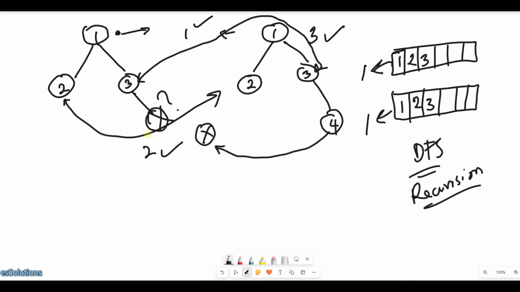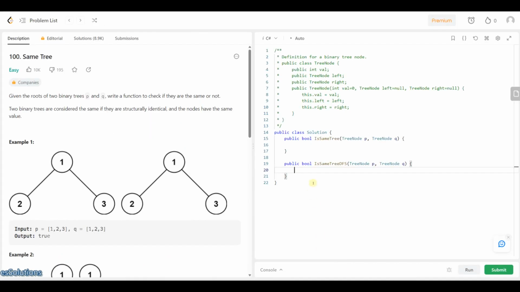It means it's not identical. So that's the first check I want to put there. So if P is null or Q is null, then I want to return false, because definitely it means it's not structurally the same. But it's possible that both of them are null.